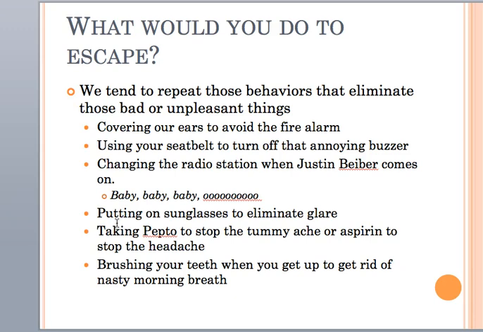So we plug our ears when we hear fire alarms to make it less noisy. We put our seatbelts on to stop the annoying buzzer that comes on if we don't wear our seatbelts. We change the radio station when Justin Bieber comes on. Ooh, baby, baby, ooh. Yuck. How many of you put your sunglasses on to eliminate glare? You leave the building and you go out to the parking lot. It's sunny, and so you take your sunglasses out and you put them on.